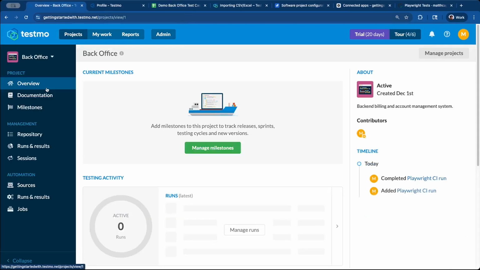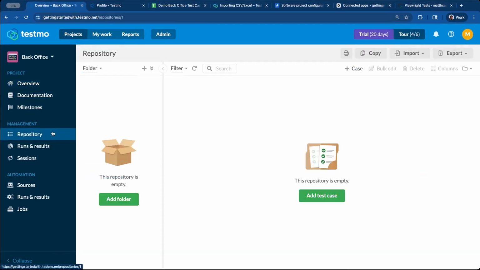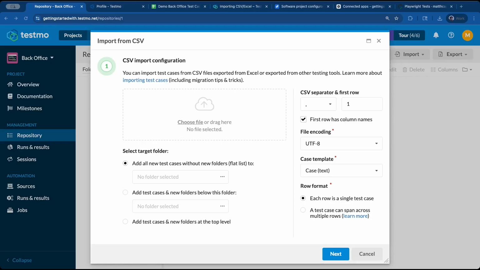So now let's go back to our back office application. We'll go to our test repository. And here you can see we've got the import from CSV option. Let's just go ahead and take a quick look at this since a lot of teams are going to be using this. So I've downloaded the Google Sheet we looked at earlier to CSV. So let me pull that in here.